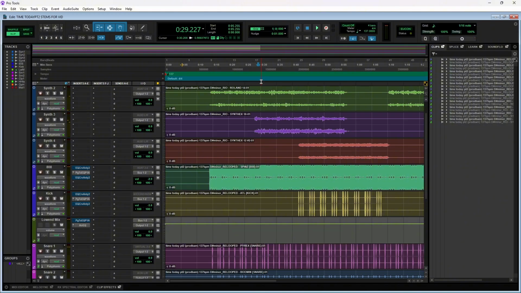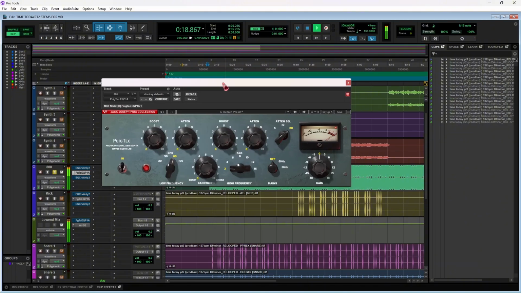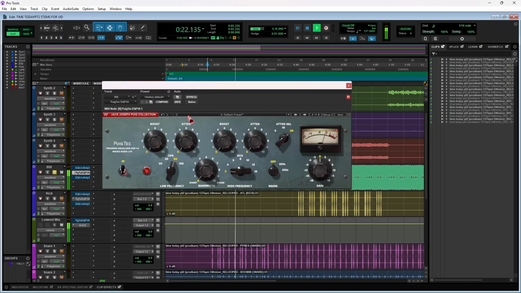So yeah, that's the beat that we got. So let's just listen to the 808. And let's pull out the EQ and let's just boost so you can hear it. And now let's listen to the cut.